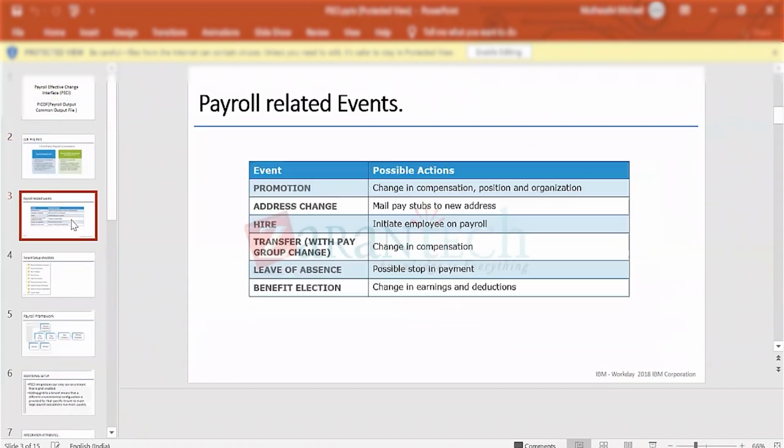Okay. So we have this. For example, if a promotion has happened, obviously there will be some changes in compensation, right? If there is any change in address, or any information with respect to the employee, you want to mail it. If you're using a third-party vendor and the vendor wants to send something to you with respect to compensation, you need the address. It's all related to payroll. Hire: if any employee is hired, they'll come into the payroll, so that will also be tracked as payroll related.